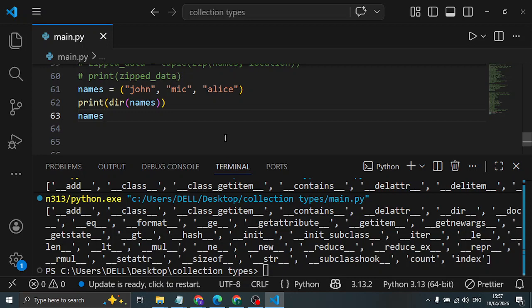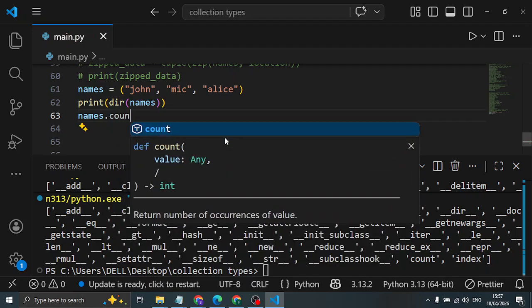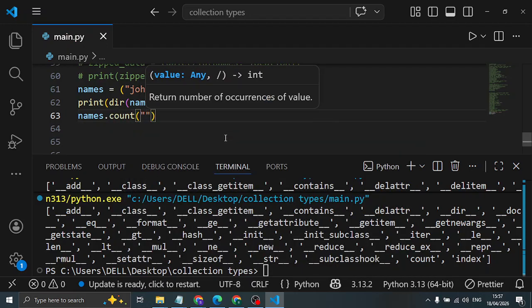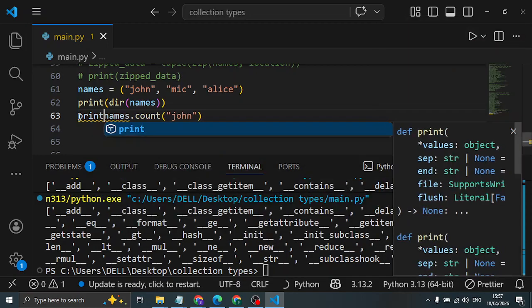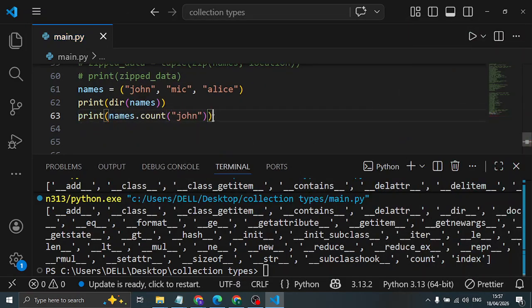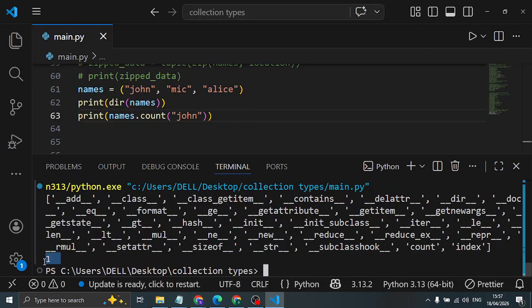So it means I can only do names dot maybe count. Sort of like what we did initially, where you can count how many times John appears in here. Then we want to print everything here. Right, so I'm counting how many times John appears in this data, then I'm printing everything, which is why it tells me 1. Then I can also do index. The index we did initially for list, it works the same way. So it means you can't change a tuple, right? Which is why we said tuples are immutable.